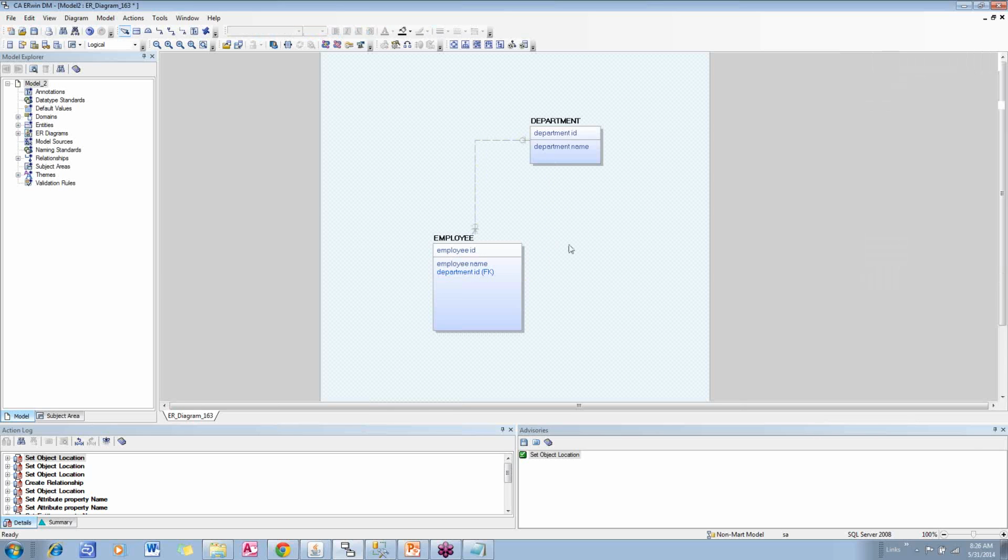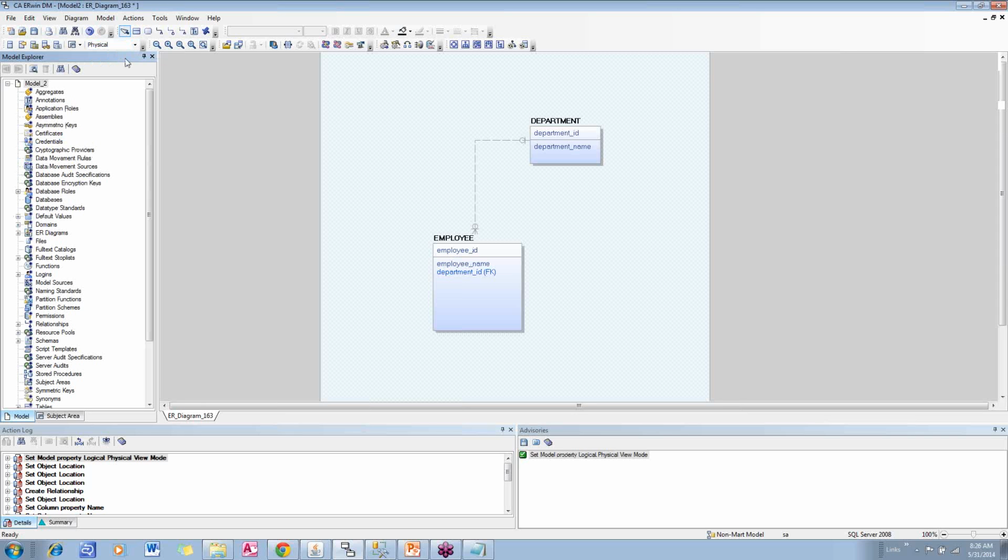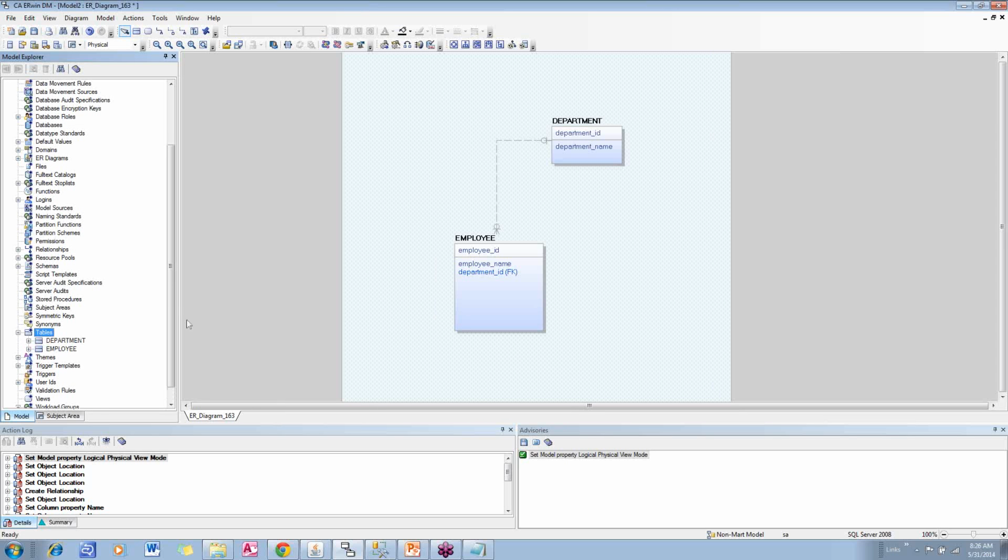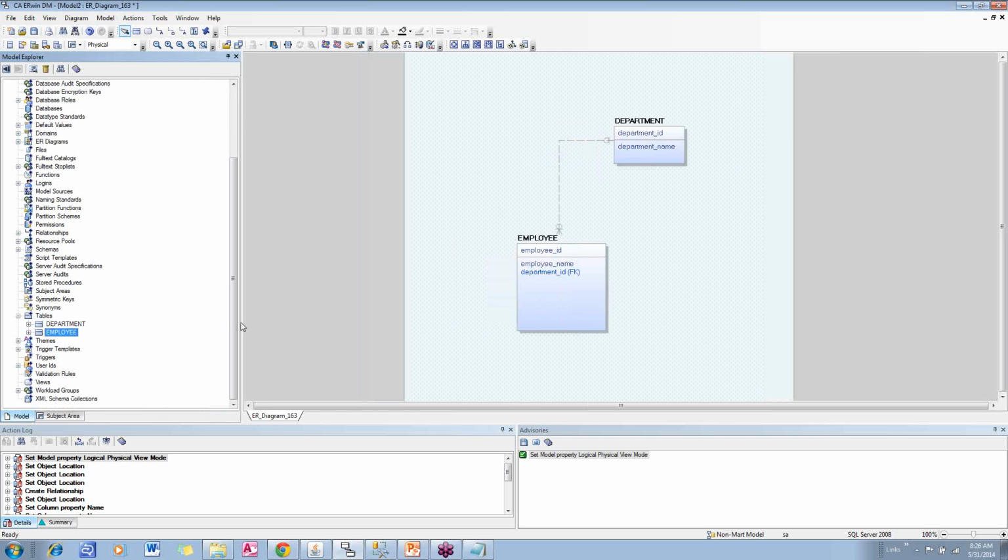What I have just done is I created two entities and created a relationship. On the logical side of the model, these are called entities. You can see them called entities, department and employee. And if I switch to the physical side, I will find a lot of different objects because they are all applicable in the context of SQL Server. Now I can see tables. If I go to tables, on the left side you can see department and employee are treated as tables on the physical side.